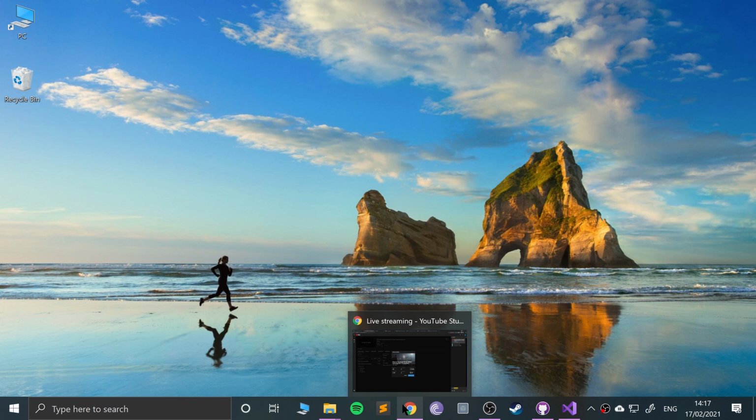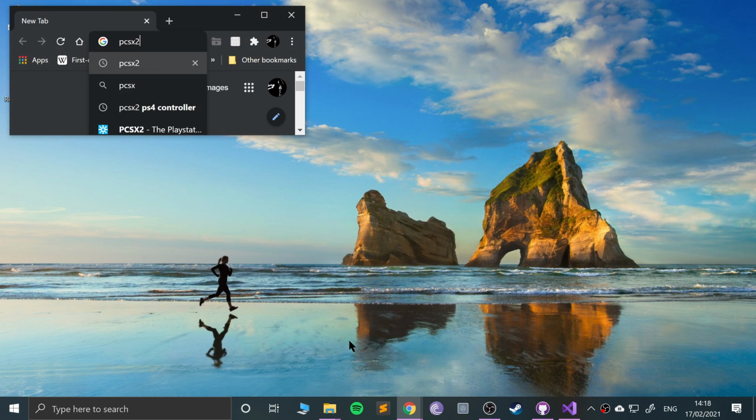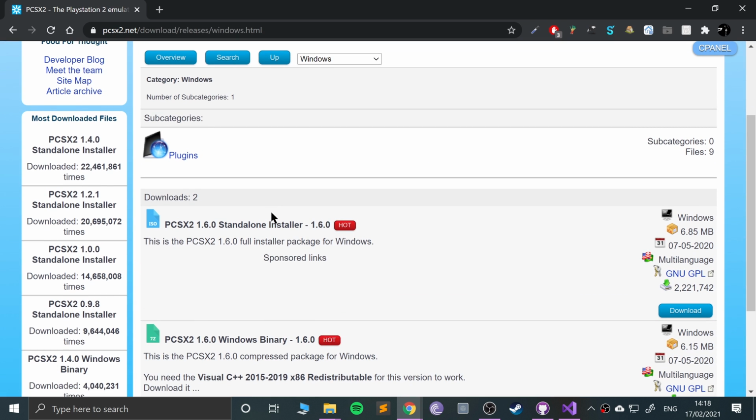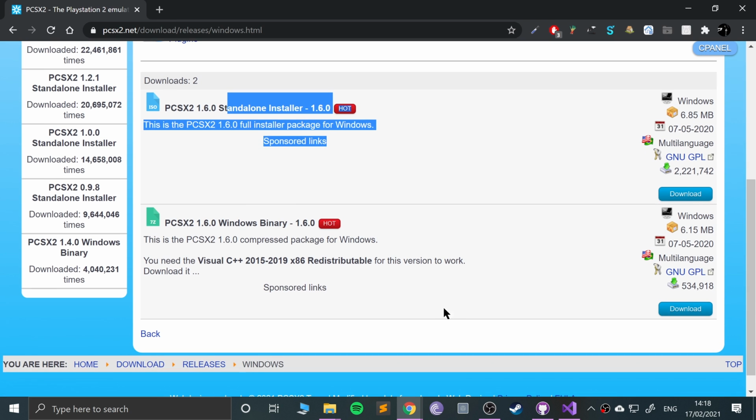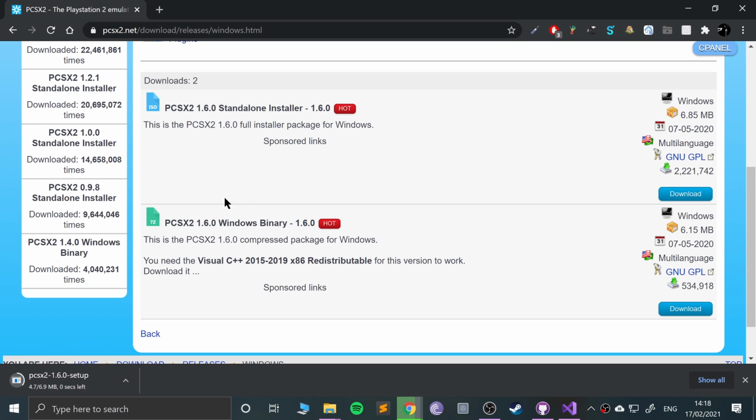Okay, so first of all, if you just open up a new window, type in PCSX2. I will provide a link to everything that you need, but you can follow along if you want to. Let's go to download Windows. Latest version is 1.6. Just select this one, unless you really just want the binary. So select this, because this one you do need Visual C++, the redistributable installed. So this one is just a lot easier.